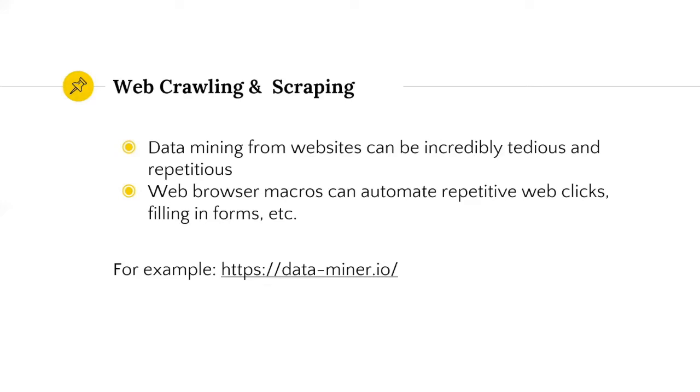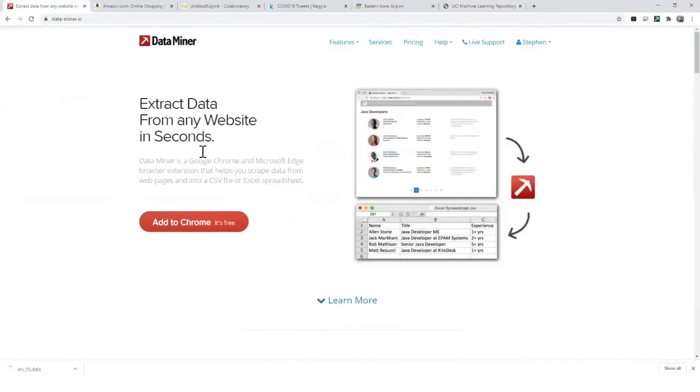So you probably don't want to do everything manually. So in those cases, we use these tools called web crawlers or web scrapers. For example, here, dataminer.io is one of the really useful and easy to use data crawlers that you can freely download.